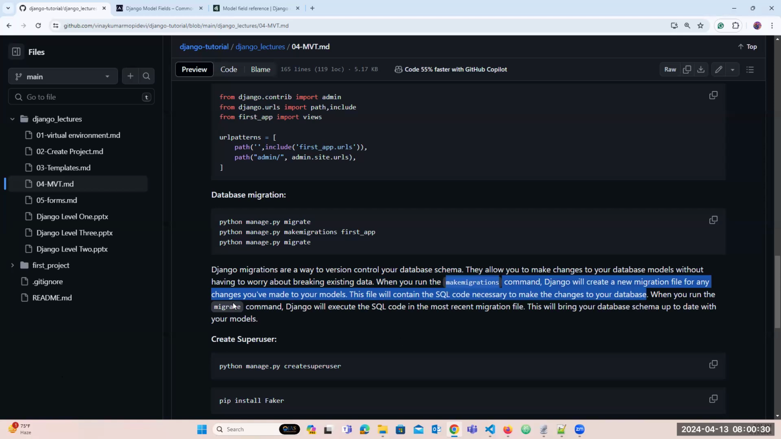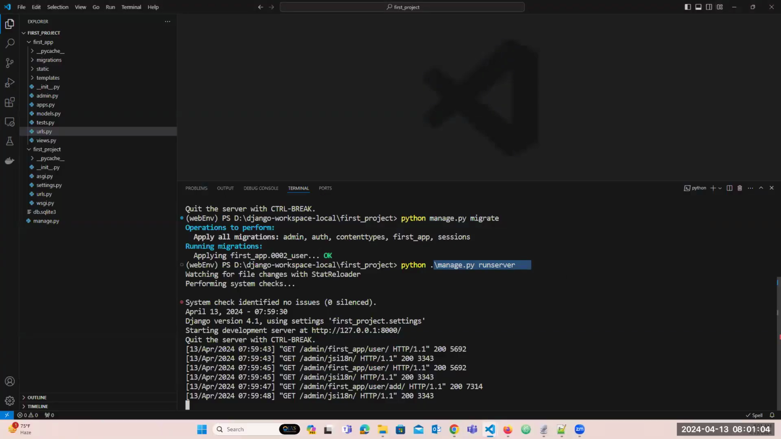When you run the migrate command, Django will execute the SQL commands. Makemigrations prepares the SQL commands, but the migrate command executes that already created SQL. The migrate command will execute the SQL in the most recent migration file. This will bring your database schema up to date with your models. This is what I wanted to talk about. I think you understood, right?